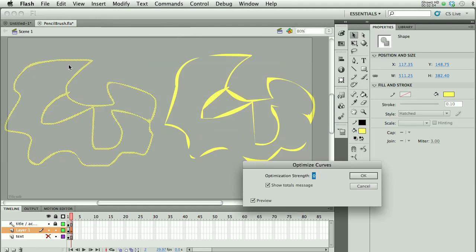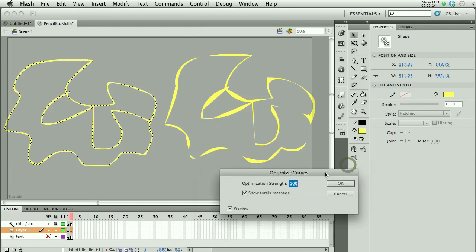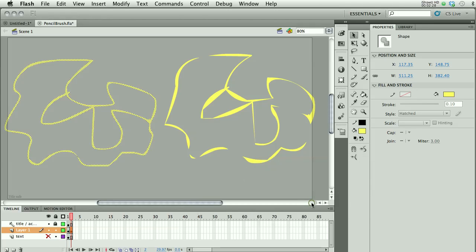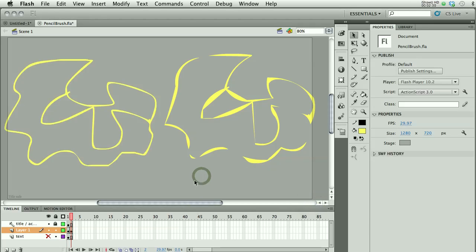So I'm going to go to Optimize, and we're looking at this shape now. And I'm going to crank it all the way to 100, which is the maximum amount of optimizing that it can do, and say OK. And what it's going to do, it says the original shape had 89 curves. The optimized shape has only 86 curves, so we're not really fixing it too much. It says this is a 3% reduction, and there it is. So we've got a 3% reduction there, and probably considerably more here, but it doesn't really resemble the original shape.